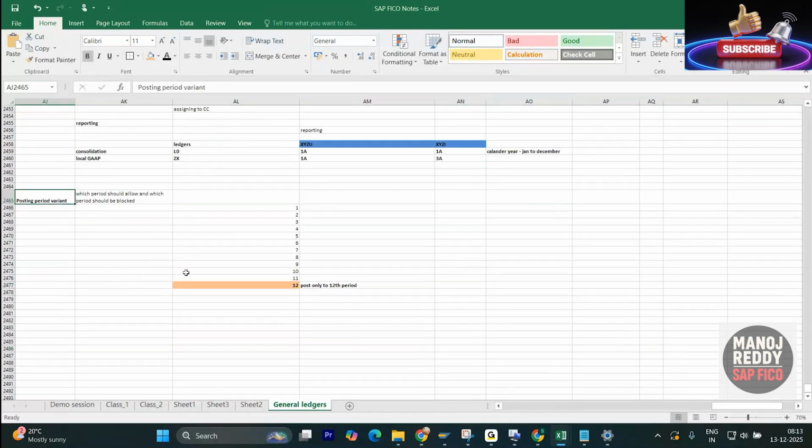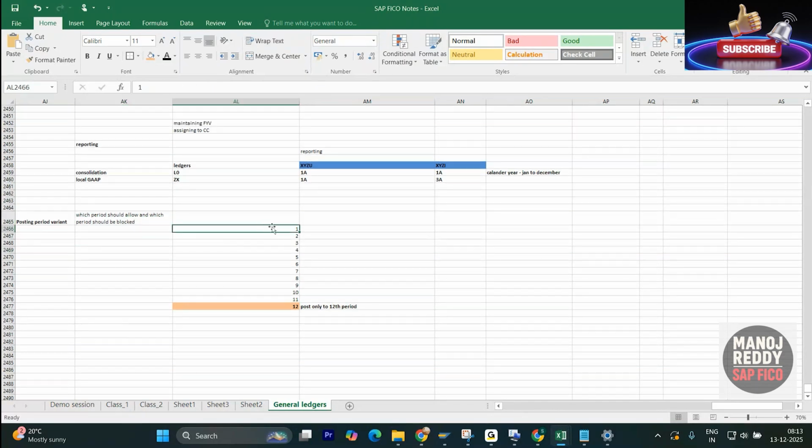So, let's recap what I said. We have posting period variant. So, what is posting period variant? Posting period variant is nothing but it will tell you which period should be allowed and which period should be blocked. For example, we have taken an example of fiscal year variant.